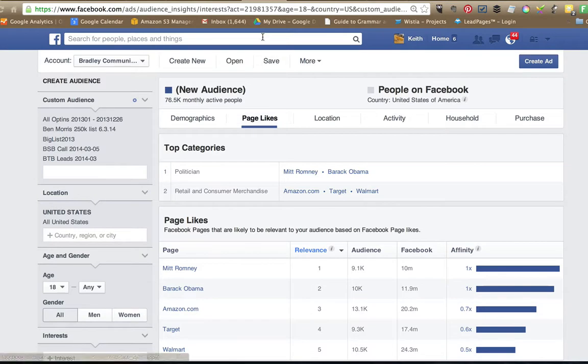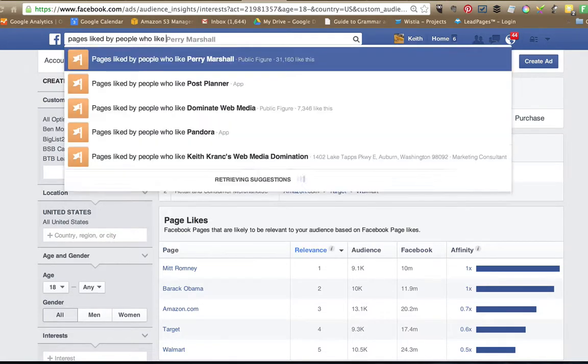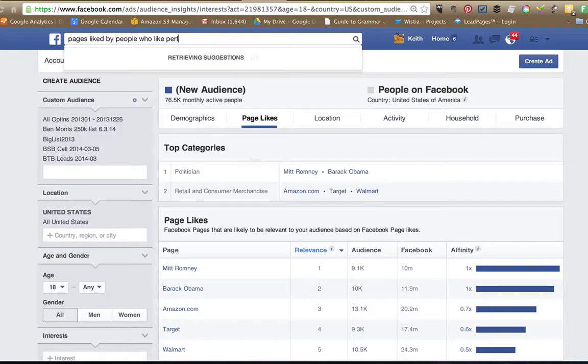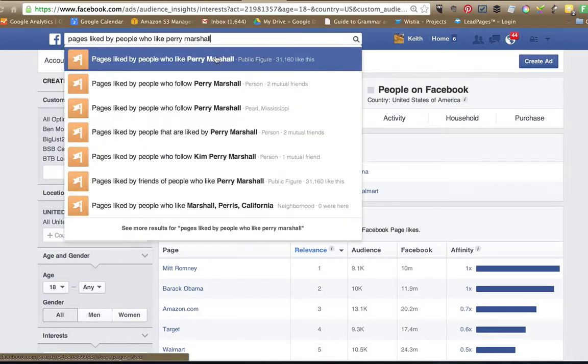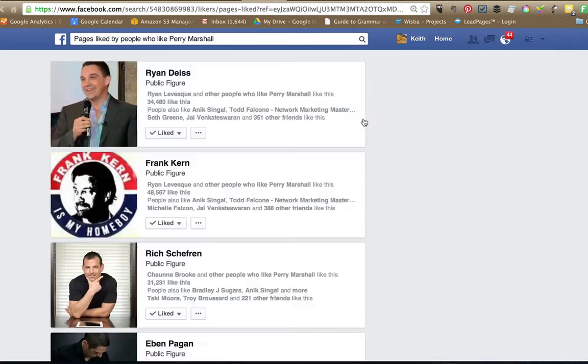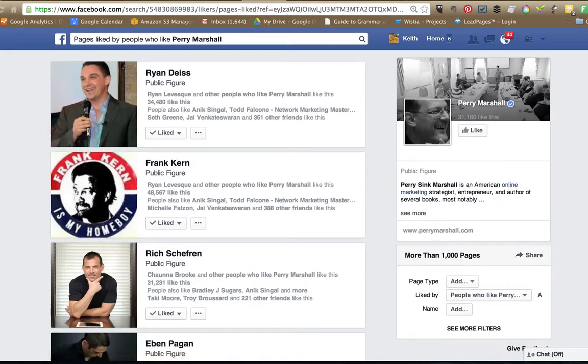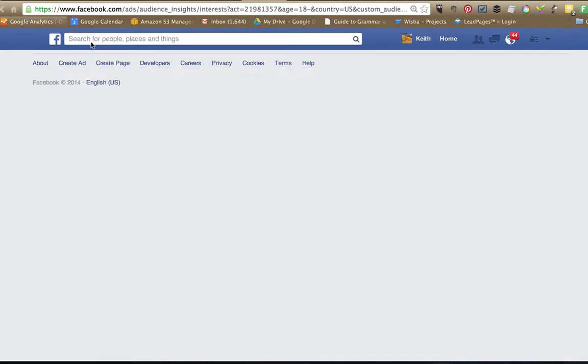But remember, you can go into Facebook and do that. You can do the search for pages liked by people who like, and then you can put any page in here, Perry Marshall. You can put your page in here, and you'll be able to see which other pages people like. Go ahead and leave this page. Okay, pretty cool stuff there. Let's go back to here.